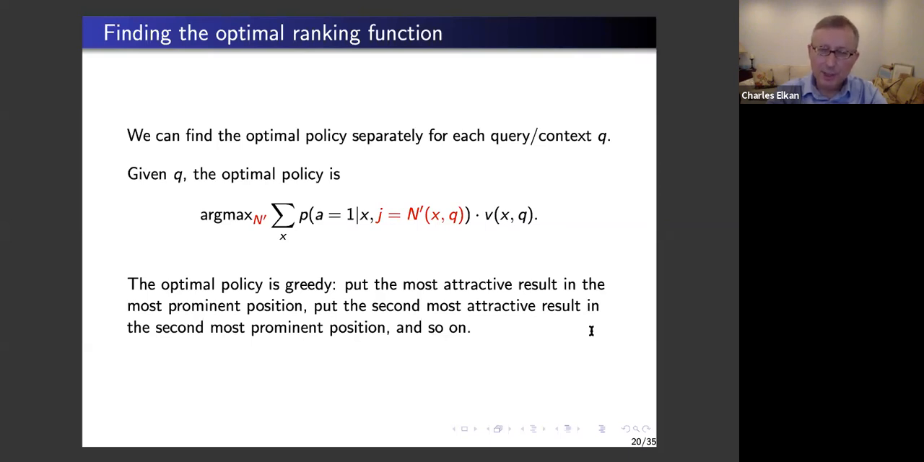What's inside the summation is a probability times a benefit. The benefits are fixed. The probability is the prominence times the attractiveness. So we want to maximize essentially the prominence times attractiveness. If you think about it for a minute, the optimal policy is greedy. You put the most attractive result in the most prominent position. You put the next most attractive result in the next most prominent position, and so on.